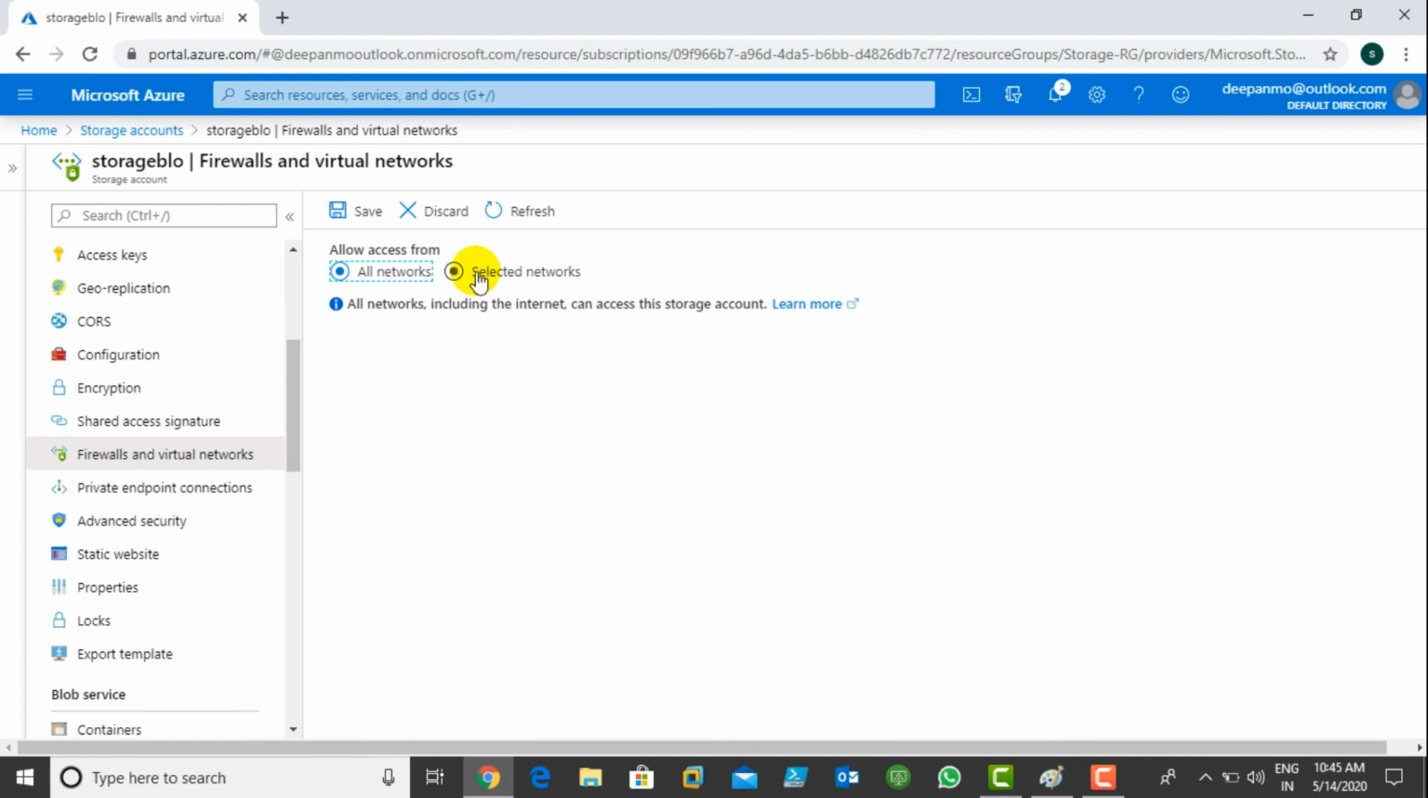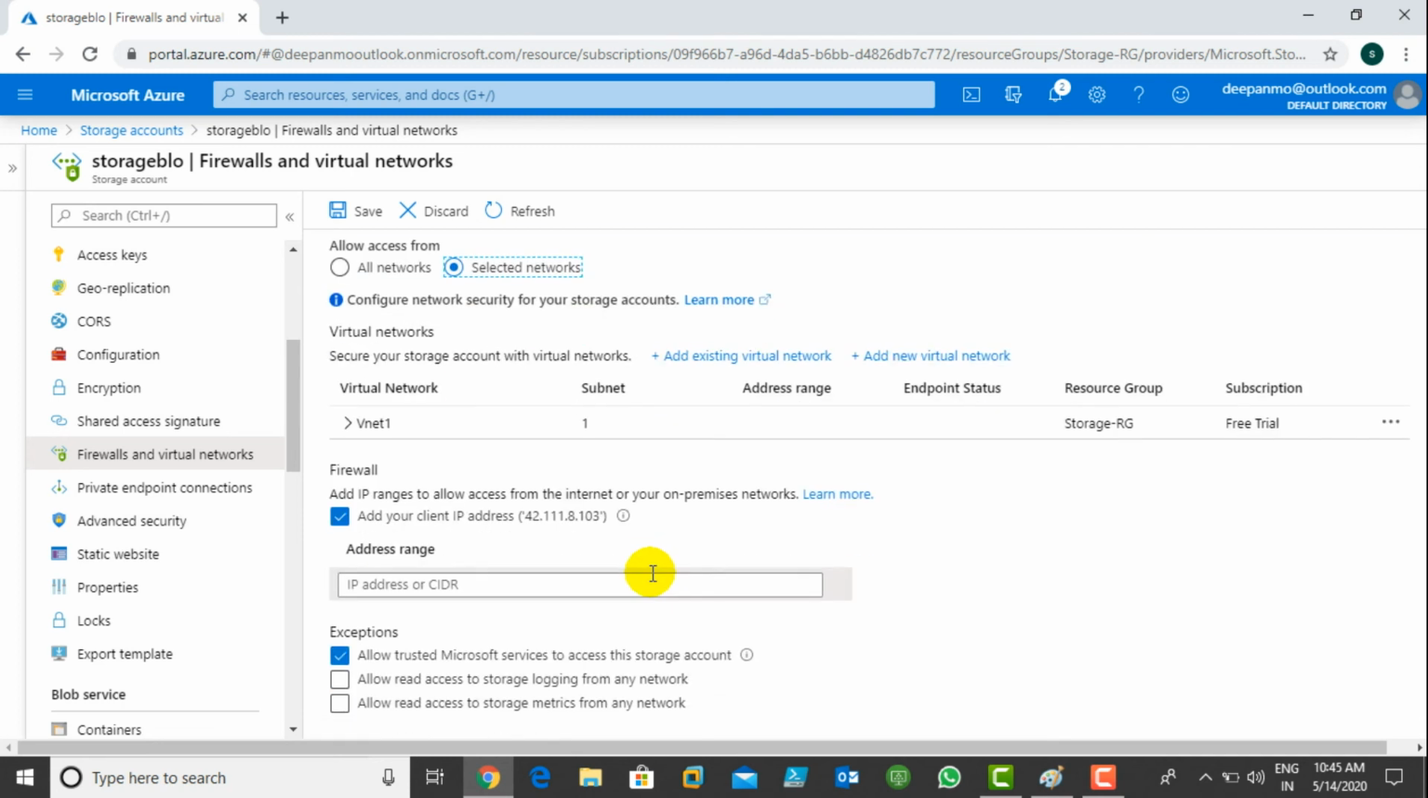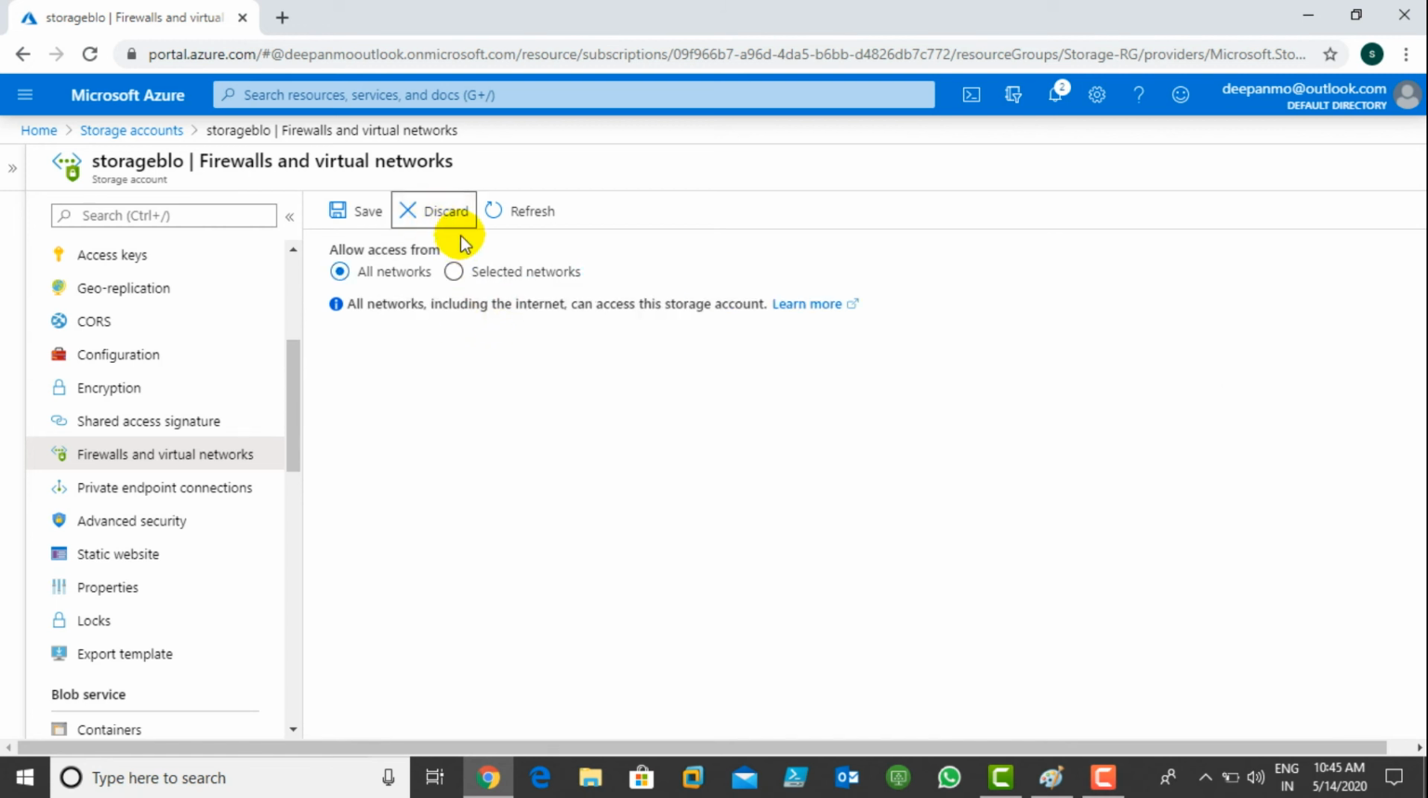Okay, if you want to apply dedicated VNets, a dedicated network, or a dedicated IP range, you can define the dedicated IP range over there also. So I just click on discard right now, I don't want any items. So like this, we can apply firewalls on a VNet and a specific IP address.